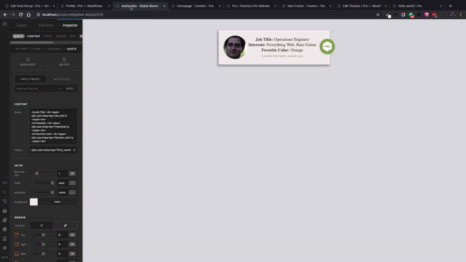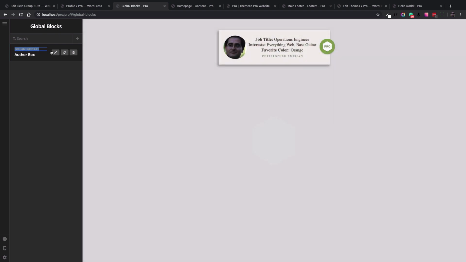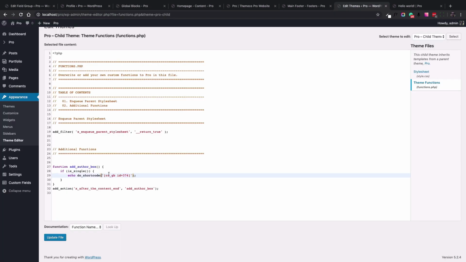So if I just go back to the global block and see the list here, the author box, you will see the shortcode at the top section of the title. I just copied that and added here in the code. Now it is important to know where this is showing. It is showing at the bottom section of the post. So we have a specific hook called after the content end, which shows this information that we've added in the function at the bottom of the screen.